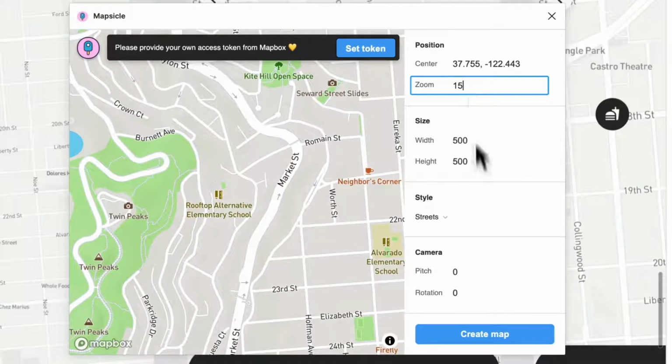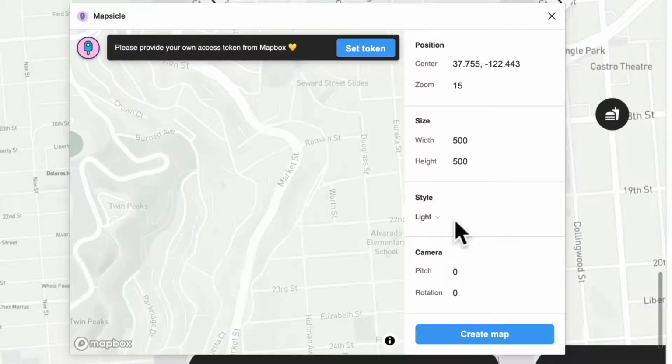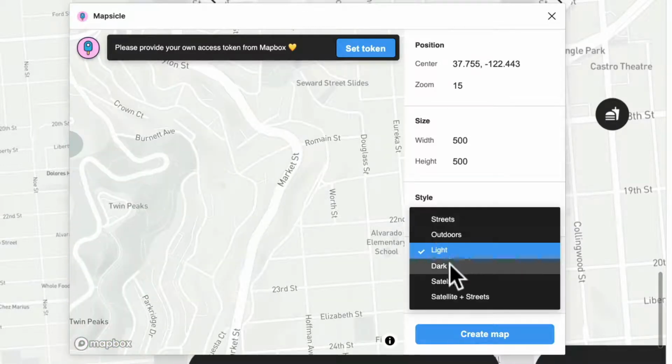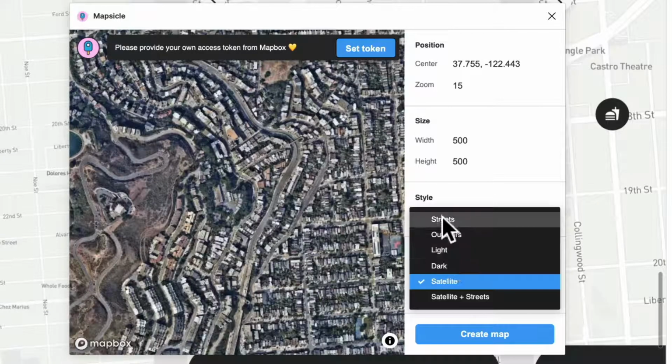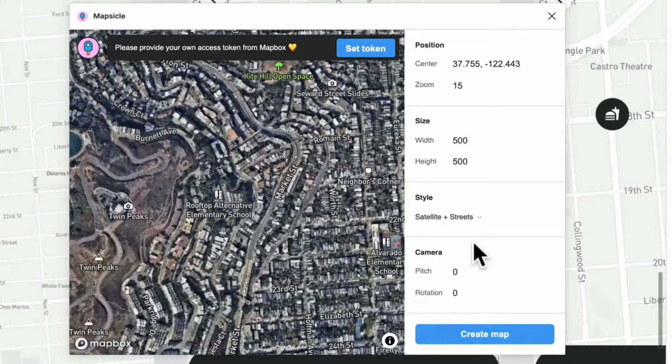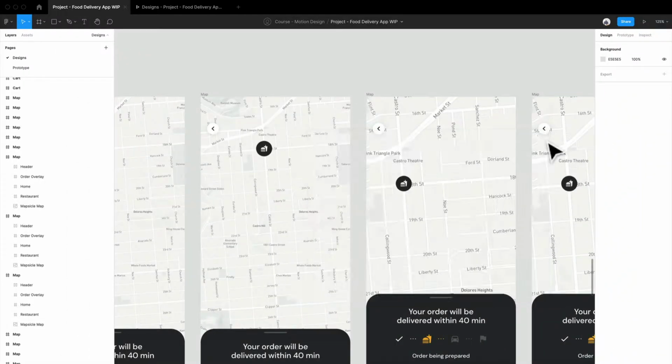So this is 15, and you can define the size of it. You can even define the style. I think I have mine set to light. Yeah, that's the one I chose. You can even have it set to dark. So you have a lot of options here. That's the plugin I've used for here.